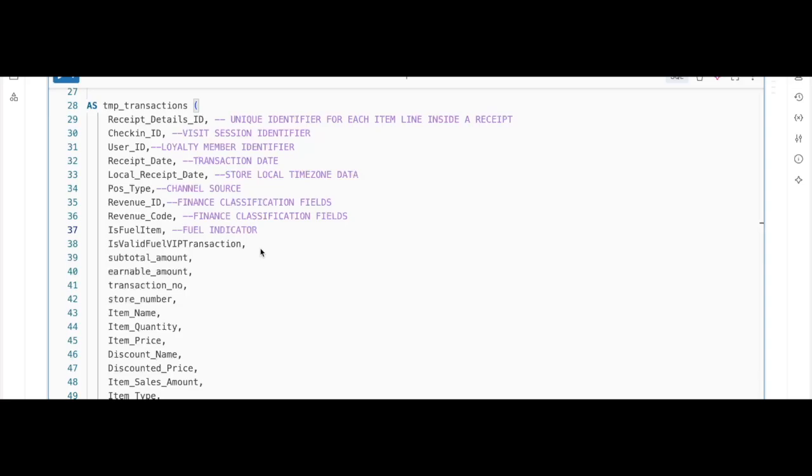Now, if I go to the Shell and I just went to the store, I didn't do any kind of a fuel purchase, and I simply bought some sandwich or something like that, that is a non-fuel transaction. So there might even be a possibility that in one particular transaction, for one receipt, there might be fuel and non-fuel transactions both. Correct. So now, if there's a fuel transaction that has happened, we have another flag which is valid fuel VIP transaction. It just checks whether that fuel transaction that has happened was a loyalty transaction or not for the fuel.